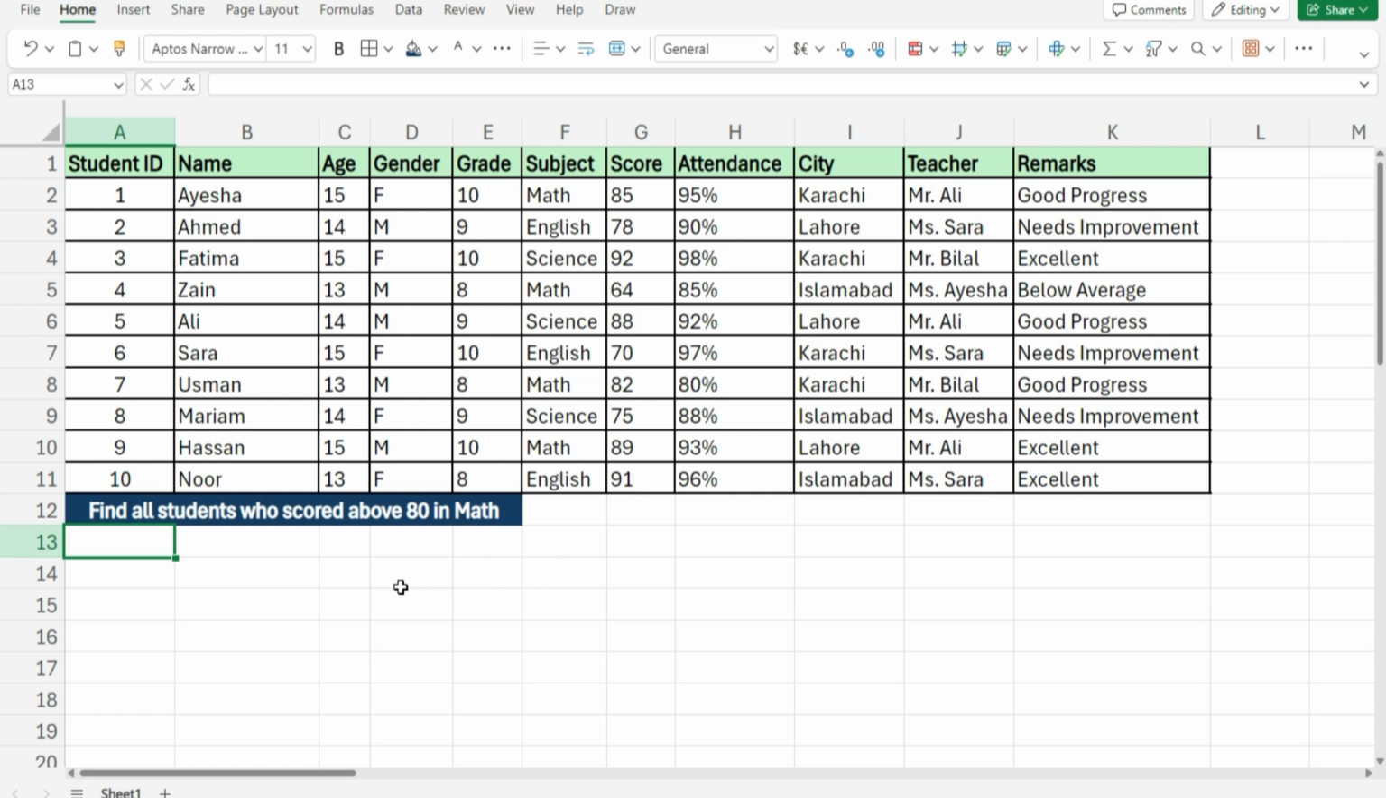Imagine you have a class list in Excel that includes students' names, subjects, and their scores. Now, let's say you want to find out which students scored above 80 in math. Instead of sifting through the data manually, Excel's filter function can make this task a breeze.